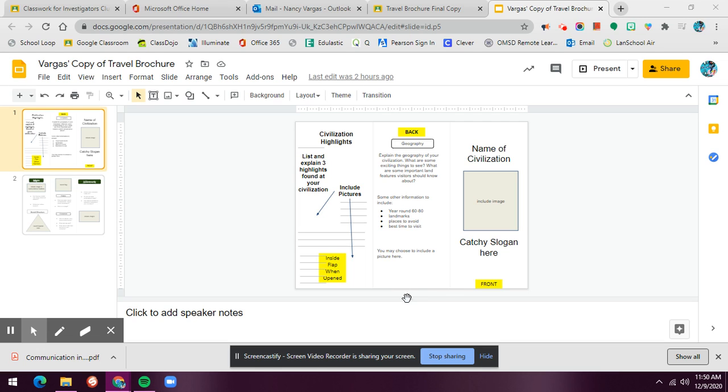Okay, good afternoon, scholars. I'm going to show you some of the quick hacks that I shared with you for your brochure. So first one is how to copy an image.